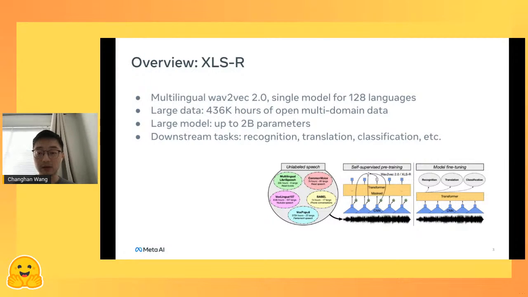We verified the effectiveness of this model on various downstream tasks like speech recognition, speech translation, and speech classification. However, please note that XLSR is not limited to these tasks mentioned above. We hope to work with the community to apply and validate XLSR on more speech tasks.